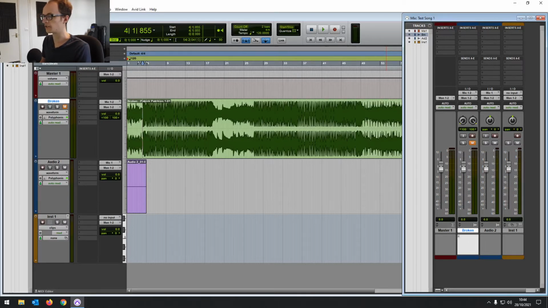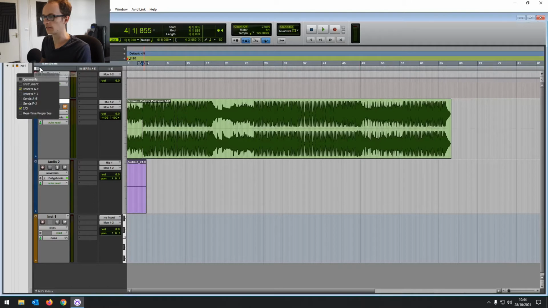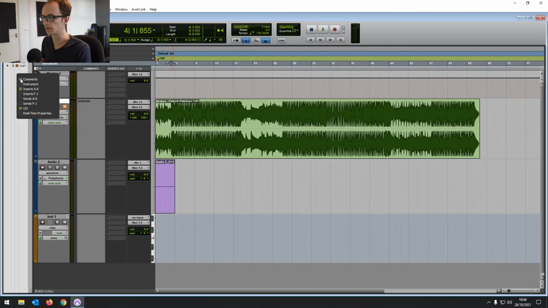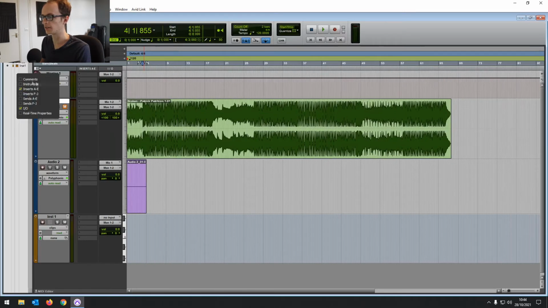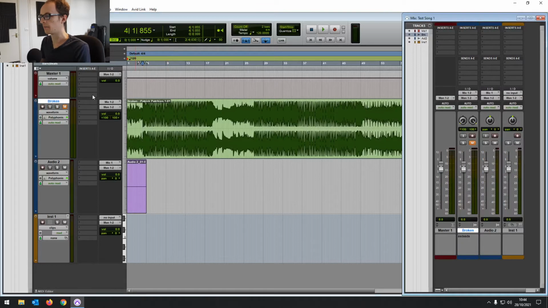And then you've got your notes section there as well, so you can write notes on your tracks. We've got that hidden at the moment, but if we go into this menu here, we can open up comments there. And then you'll see the same thing. And it's useful for also getting things out of the way, especially if you've got a small screen. You can hide things like the inserts and the comments there.